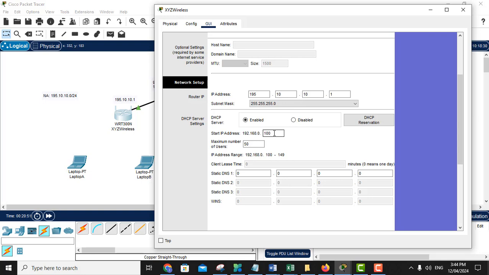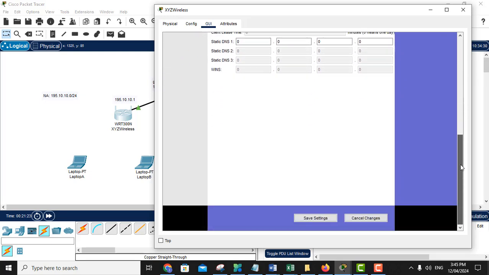Now, what is the starting point? As a practice, we exclude 5, so the starting will be 6. Then it's up to you how many IP addresses you are going to exclude. Then you put the number of users that you are going to allow to connect to the network. By default, it's 50. If you want 100 devices, you have to put 100 and save settings.